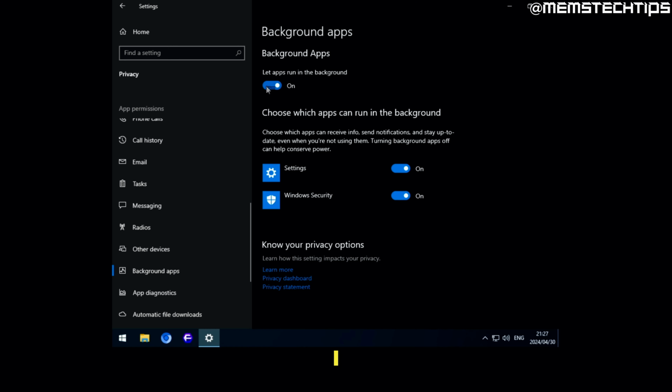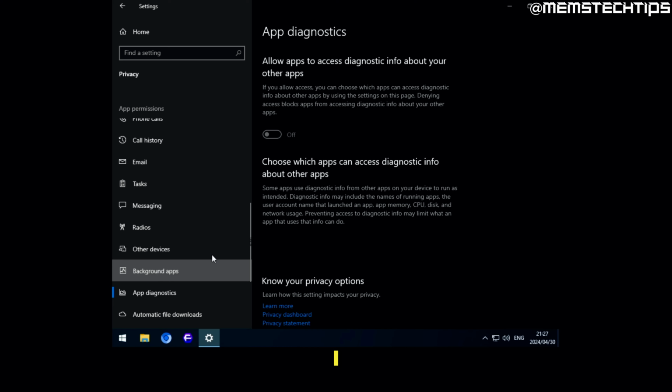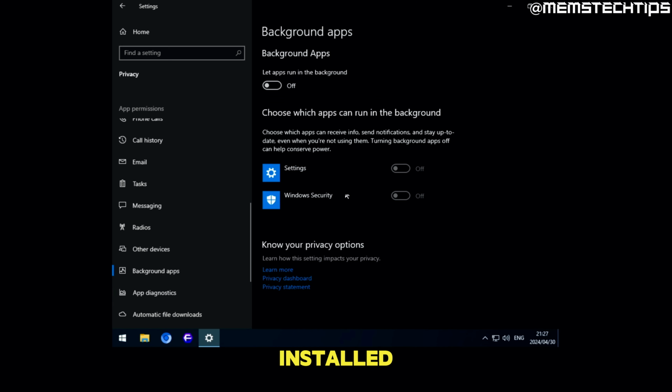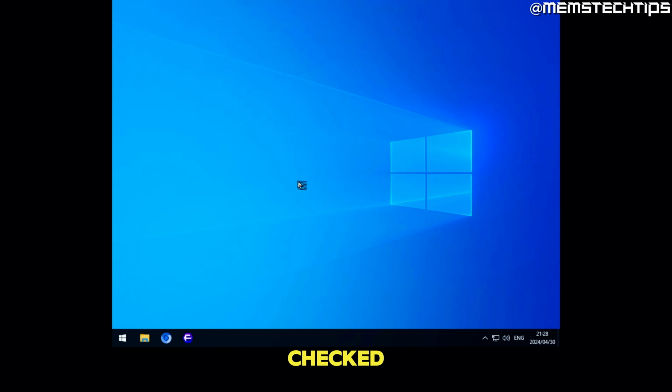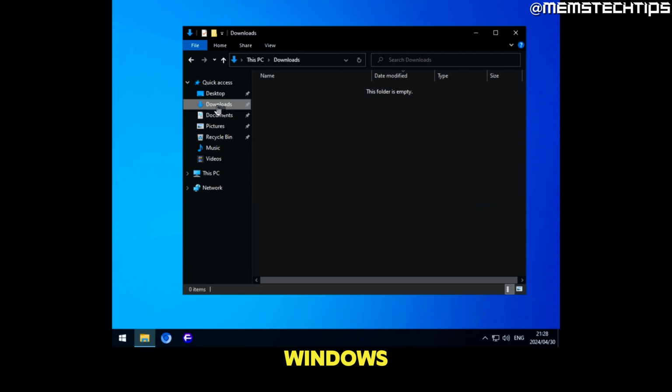And you can see why I love using this method, because the only background apps that we can have running on the computer right now are Settings and Windows Security. And that's all that I want. I don't want any of the other built-in apps installed or running on this version of Windows that I'm going to be using primarily for gaming. So we've checked all that, and this is a completely clean user and Windows 10 installation.